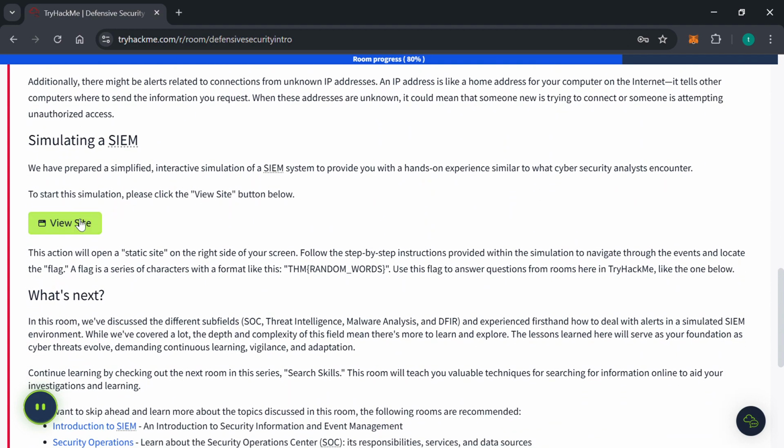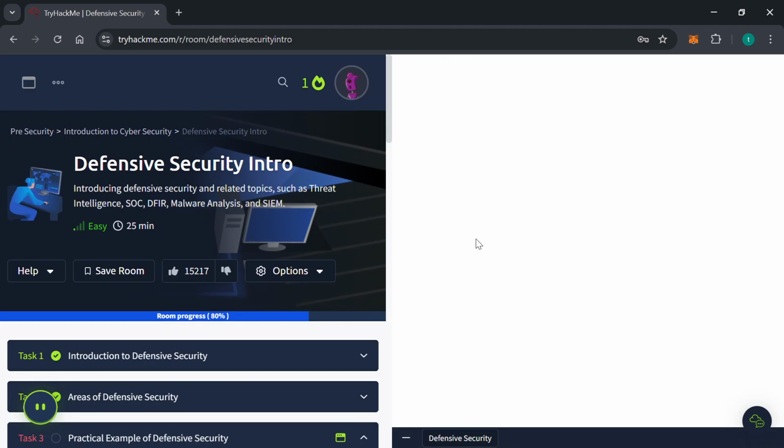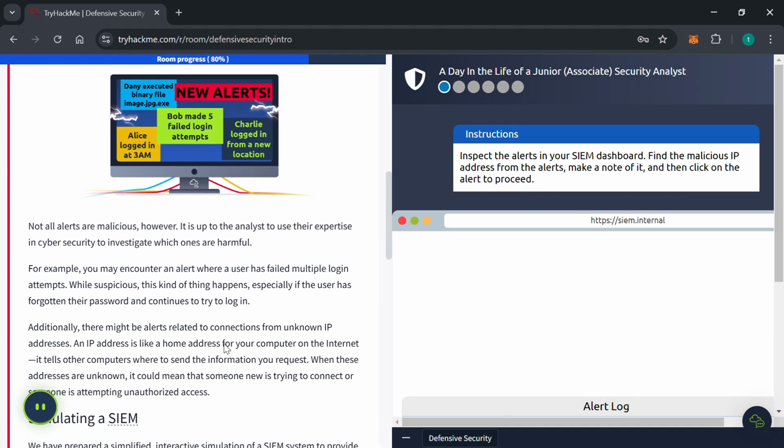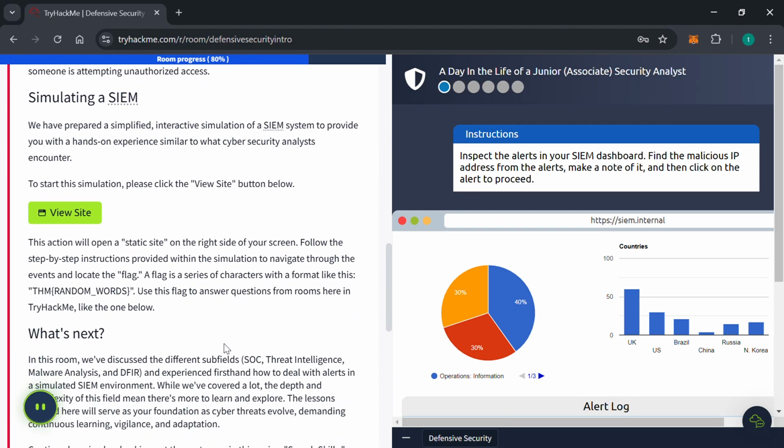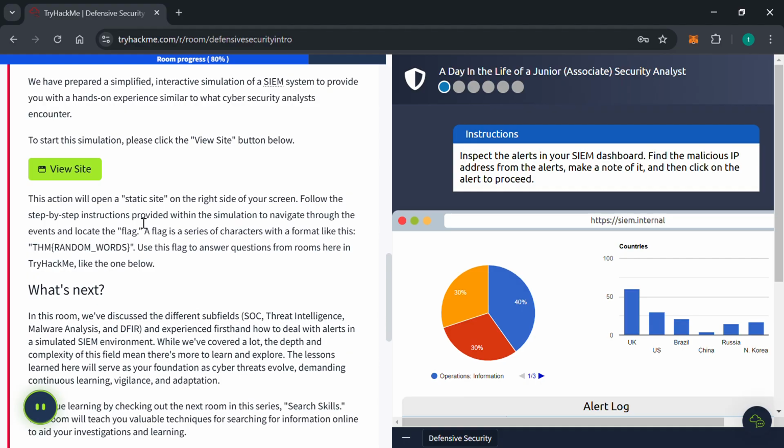We are going to click this view site and we have a static site that is open for us. What are we expected to do? So you are supposed to follow the step-by-step instructions provided within the simulation to navigate through the events and locate the flag. A flag is a series of characters with a format like this: TryHackMe, curly brackets, the words, then close curly brackets.